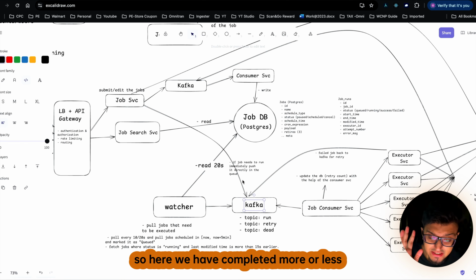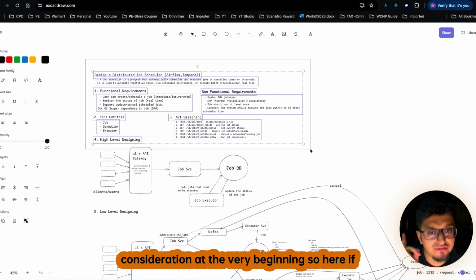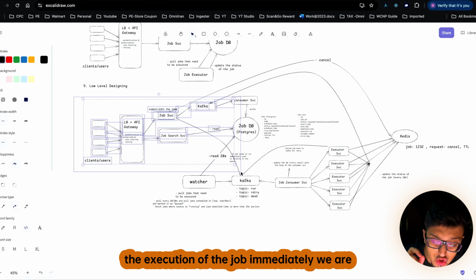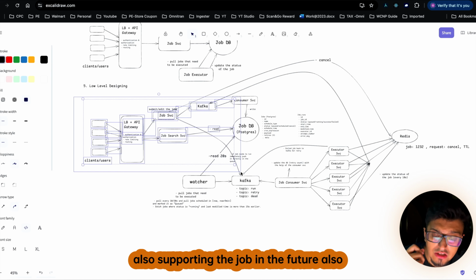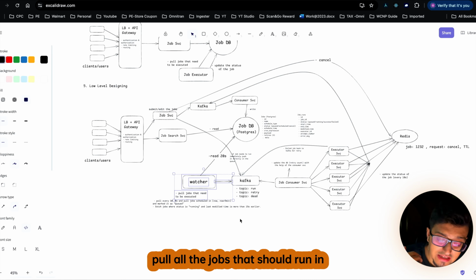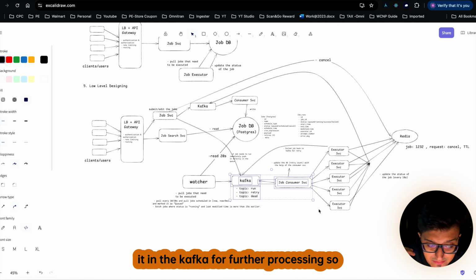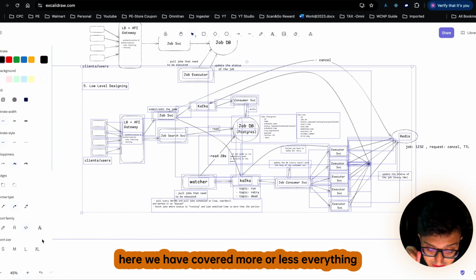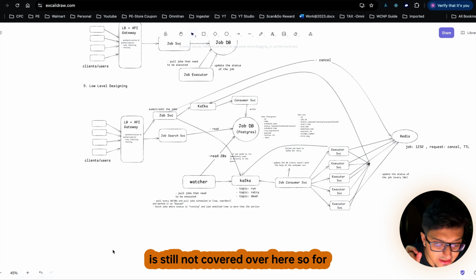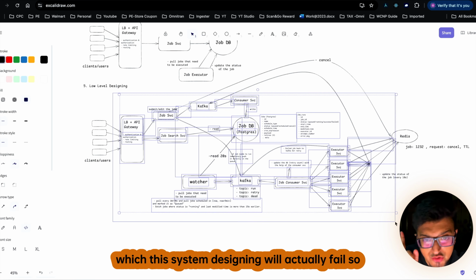So here we have completed more or less every functional requirement that we took into consideration at the very beginning. If you look carefully, we are supporting the execution of a job immediately. We are also supporting jobs in the future. Also, we have created a resilient watcher service which can pull all the jobs that should run in the future, and it will subsequently push them into Kafka for further processing. So here we have covered more or less everything, but there is a small race condition that is still not covered over here. So let me tell you the scenario in which this system design will actually fail.